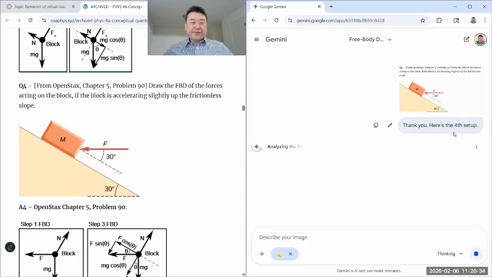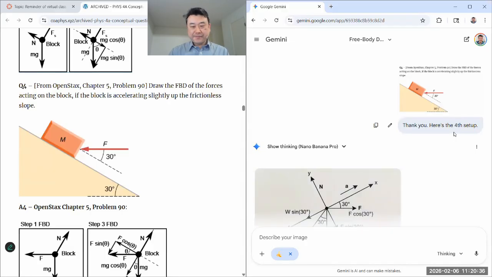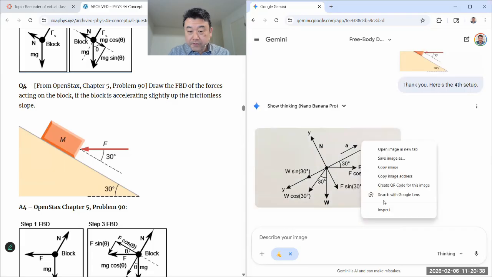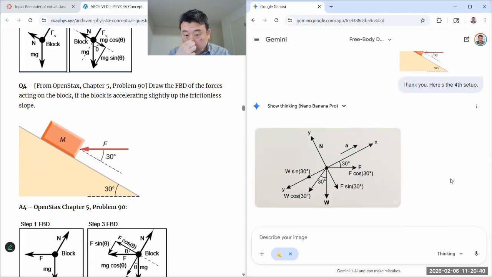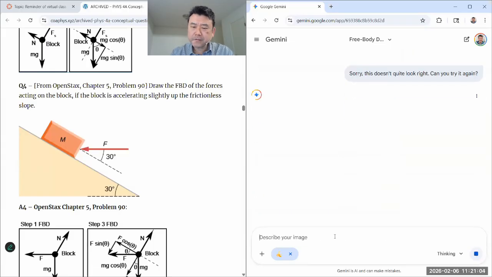It's one of those things where, okay, that's the drawing. Oh, it looks so busy. Yeah, I think that's just wrong. Sorry, this doesn't quite look right. Can you try it again? And then I'll move on.